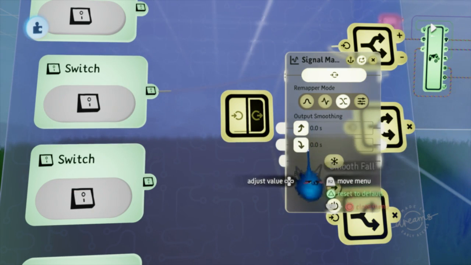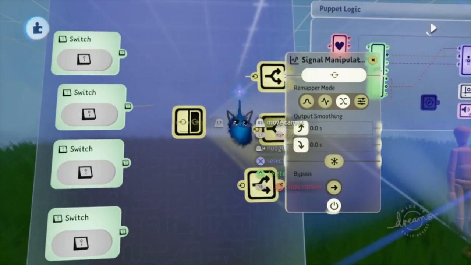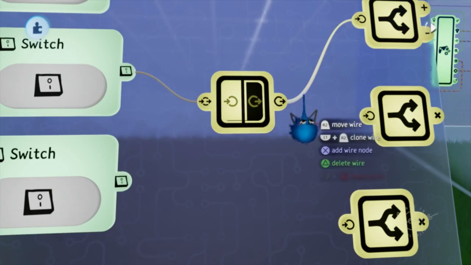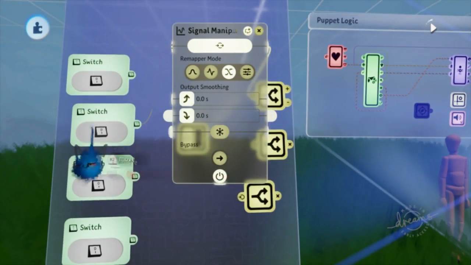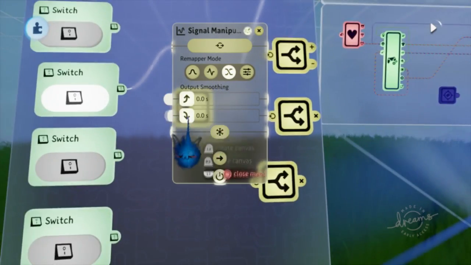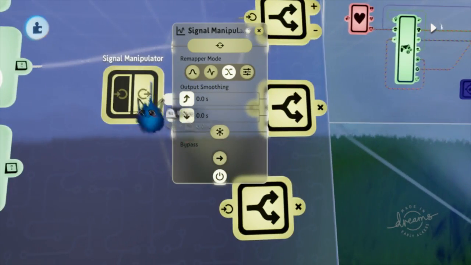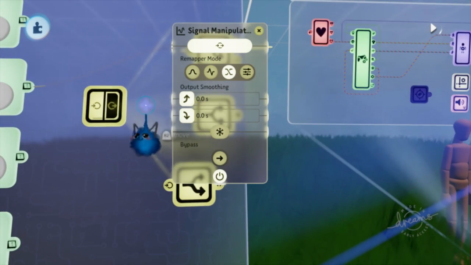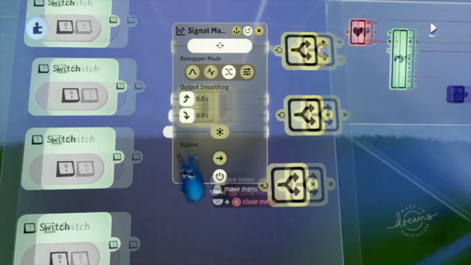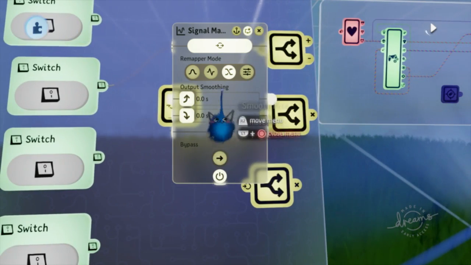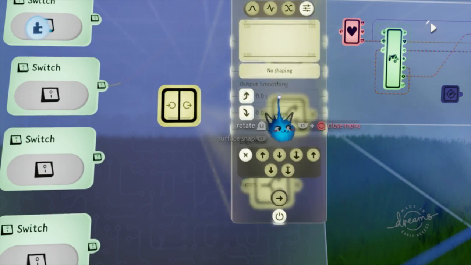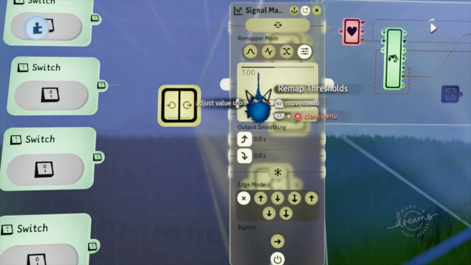Invert output is not very intuitive. Basically, it's kind of like a NOT gate, but not really. So turning it on is going to have it turned off, and then turning it off is going to have it be turned on. I think that's like just 0 to 1 and stuff like that. Of course, there's still the smoothing, and then over here is the custom remapper, and this is where it gets really complicated.